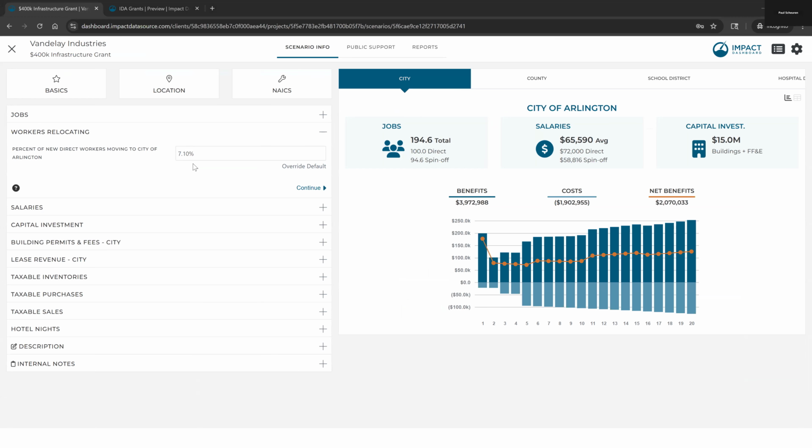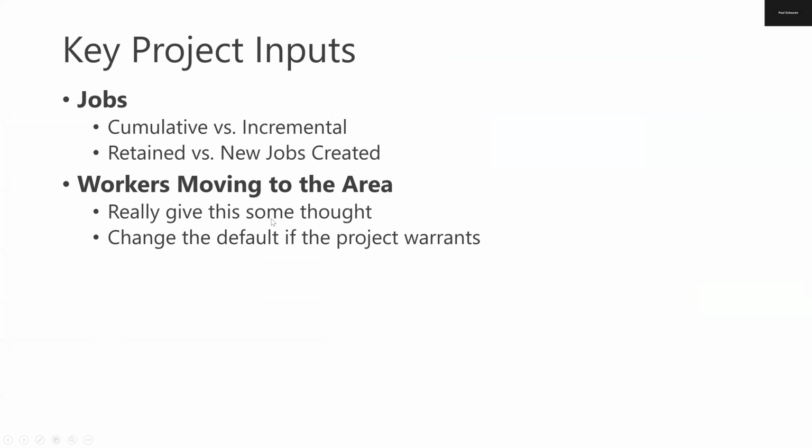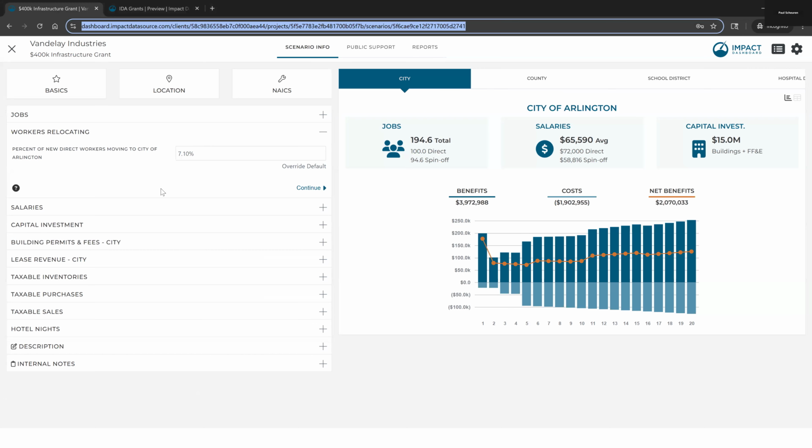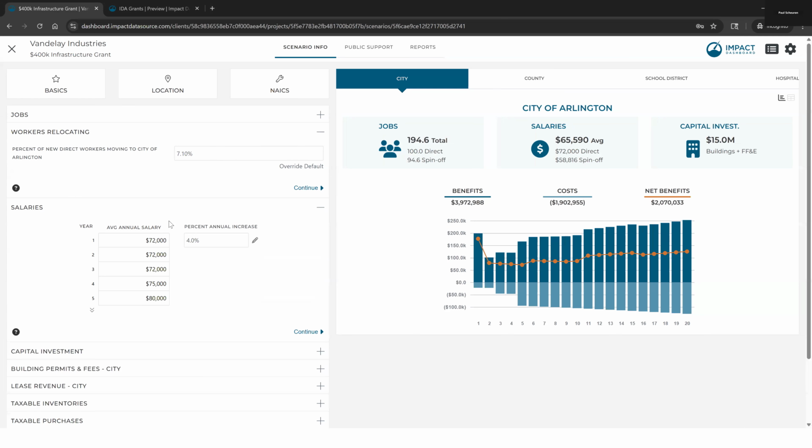Going back to the workers relocating thing, I just want to encourage you to give some thought to the actual project. I'm trying to think about what I see when I work with folks. I think a lot of folks don't want to change it. I see it very often that they don't change it. And in a lot of cases, you might want to change it. So for example, if the company is hiring, when we have a real project, we would know a little bit more than just 100 jobs. We can think about the salary.